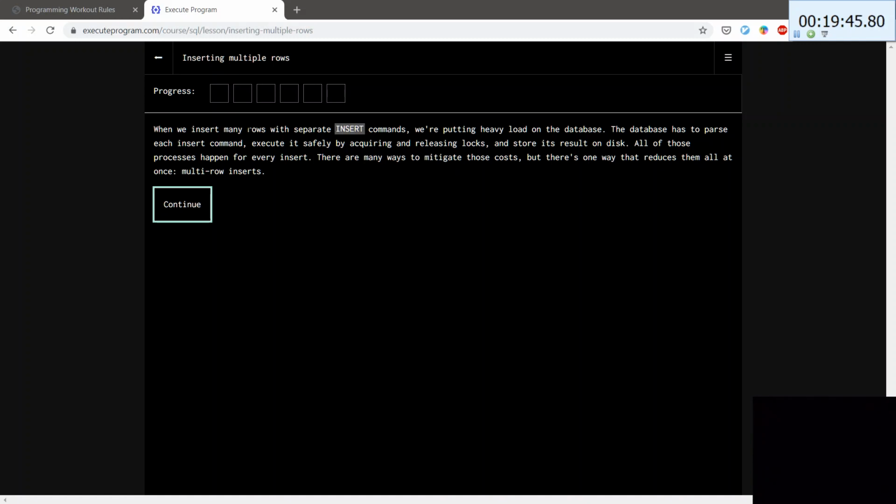When we insert many rows with separate insert commands, we are putting heavy load on the database. The database parses each insert command, executes it safely by acquiring and releasing locks, and stores its result on the disk. All of those processes happen for every insert.